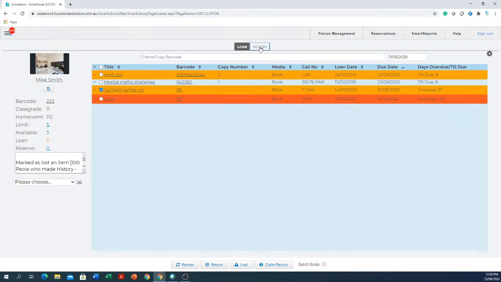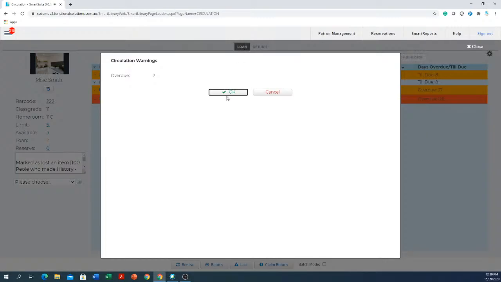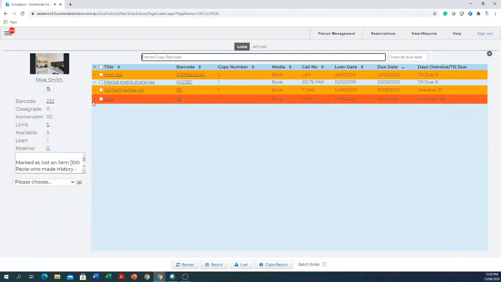So you can just go return because it's quiet in the library. You've got books to return, you've got a trolley full of them. Just sit here and just keep zapping them in. Barcode, barcode, barcode. When you finish, that's it. Someone comes to borrow, just go loan, and you're back to square one, where you can continue loaning books out. Okay, that's all there is to circulation.